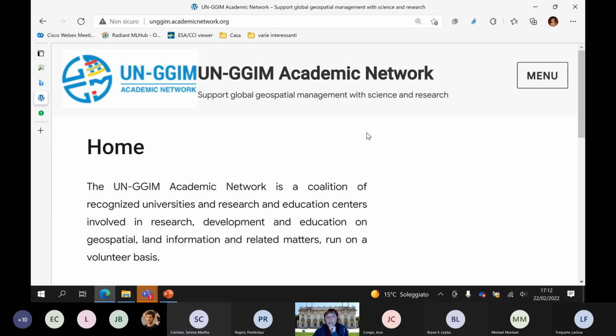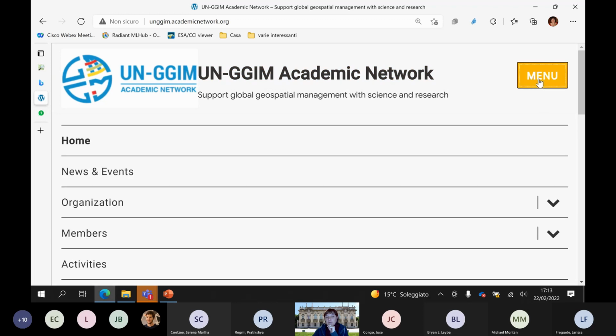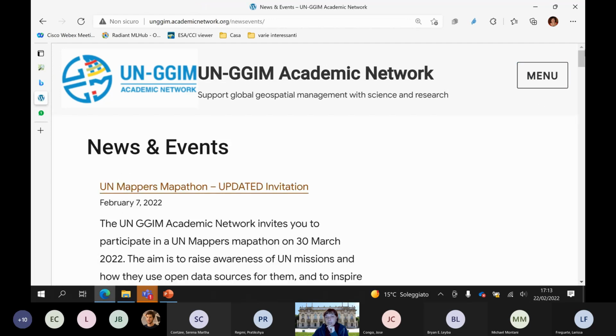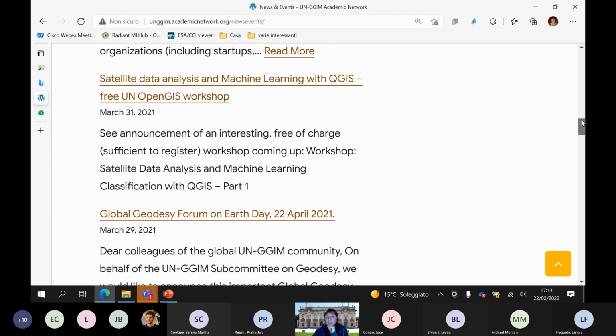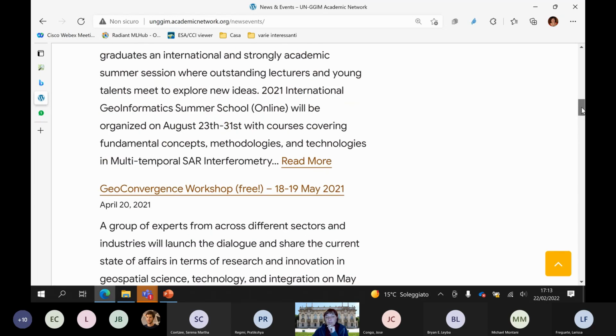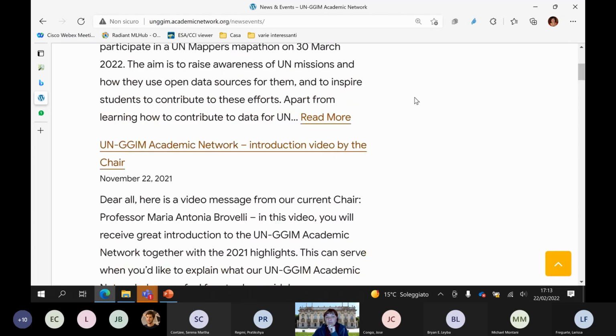The last point that I want to tell you before leaving is that if you are from a university, as I imagine, please go to this page, which is the page of the UN GGIM Academic Network. Again, it is enough to write UN GGIM Academic Network and you land on this page. And if you go to the menu and to the news and events, and then you scroll down, you arrive at the end. Here is the explanation of what we are doing now.